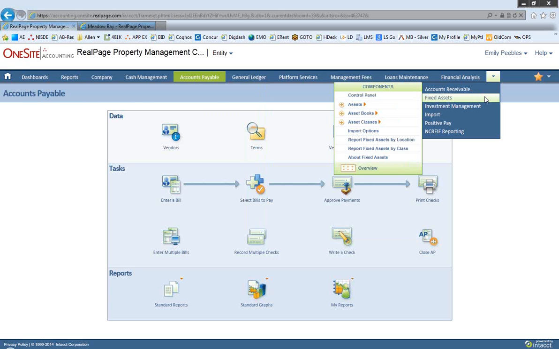Fixed assets, they can manage. So earlier we talked about assets from a property perspective, and that's tracking really the warranty expiration. This is fixed assets, where they're tracking and managing tax depreciation value and things of that nature, so it can automatically calculate the depreciation value and you can post that.